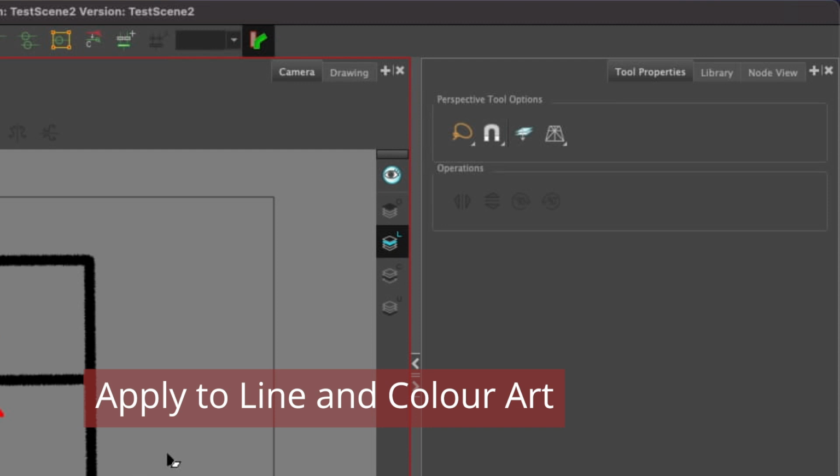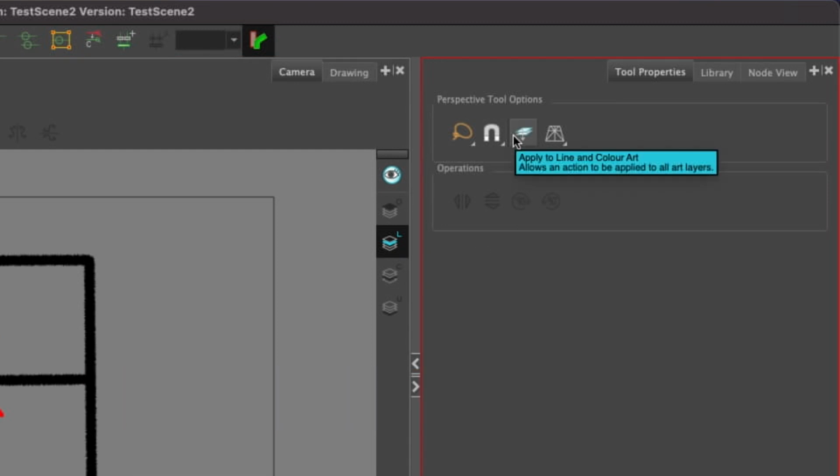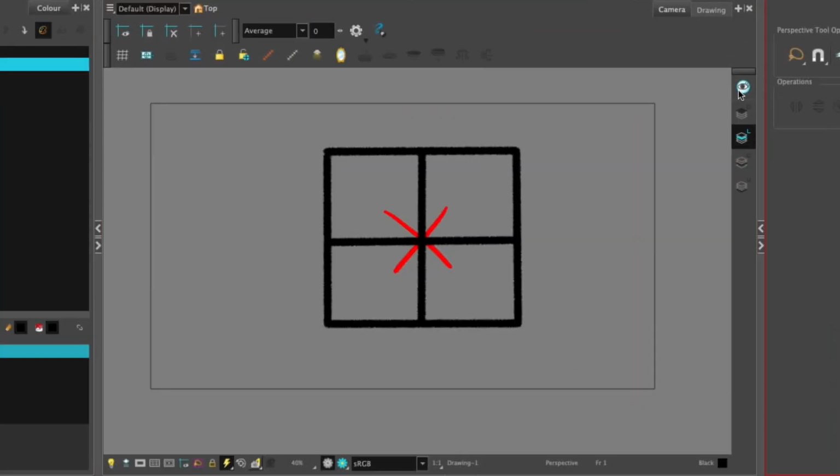In the tool properties window, there's also the apply to line and color art button. With this disabled, you will only be able to select what's on the current art layer. With this enabled, this will allow selections from any art layer, including your overlay and underlay art layers. Learn more about art layers in the video in the card.